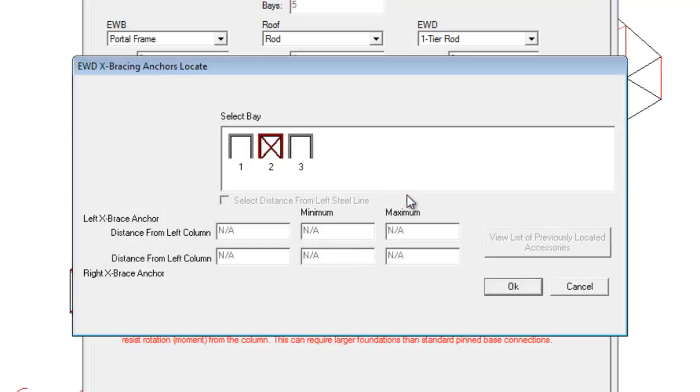Click on the desired wall plane and this will bring up yet another window showing all of the wall bays and the bays with bracing. Click on the desired bay with rod bracing that needs to have an X-brace anchor. Next, choose which rod will be moved away from either the left or right frame column. Note that this window has minimum and maximum values that can be used. When finished, click OK.